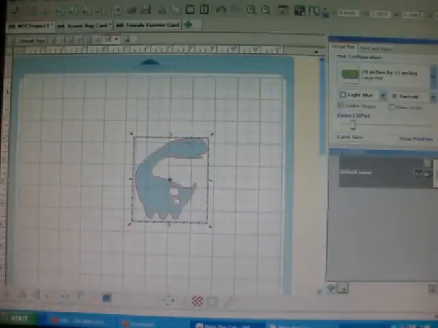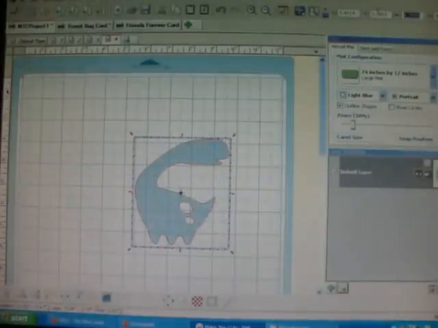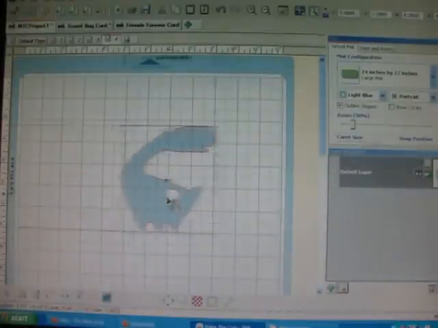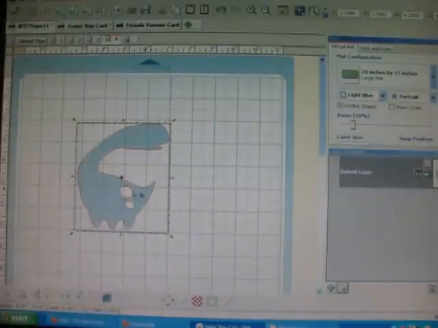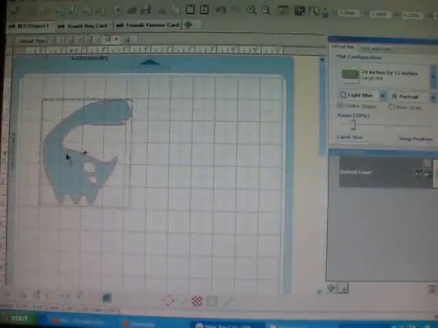I'm actually going to go up here at the top of the screen, and I'm going to make him 4.25, so 4 1/4 wide, which makes him almost 5 inches tall, and he will fit. I know he'll fit perfectly in an A2 size card. Okay, so there he is.